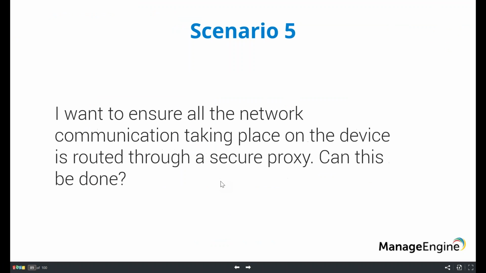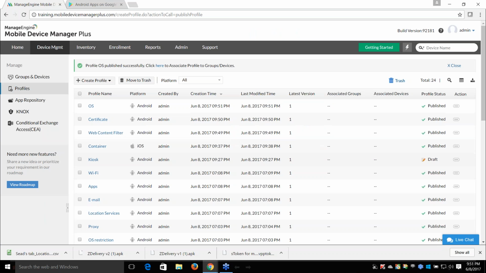The last scenario that we're looking at is, I want to ensure that all the network communication taking place on the device is routed through a secure proxy. Can this be done? Yes, most certainly you can do that. I'll show you how this is done.